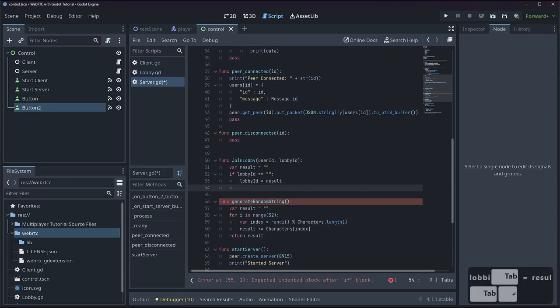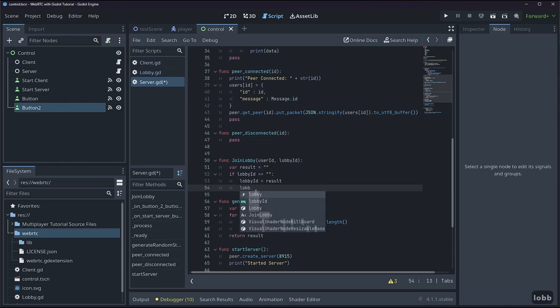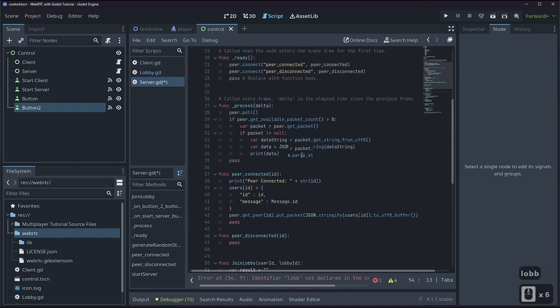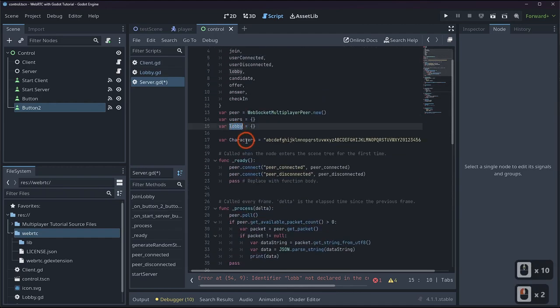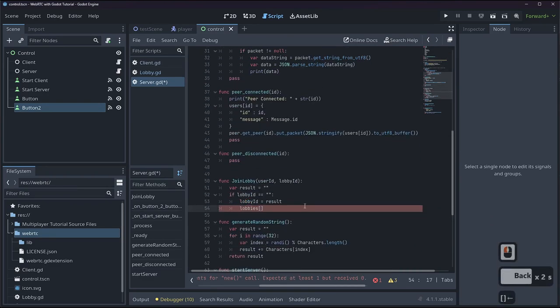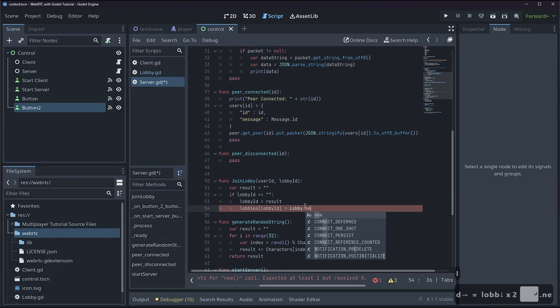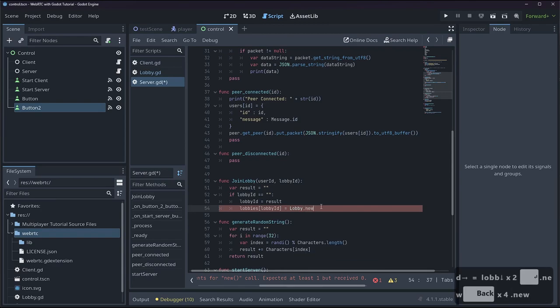And then we can add our player, and then we can add our lobby. So we can actually initialize our lobby. So lobby, I believe I called it lobby. I just called it lobby. I think I should call this lobbies. Lobbies, that'll probably be easier. So lobbies, bracket, lobby ID is equal to lobby.new. Like that.